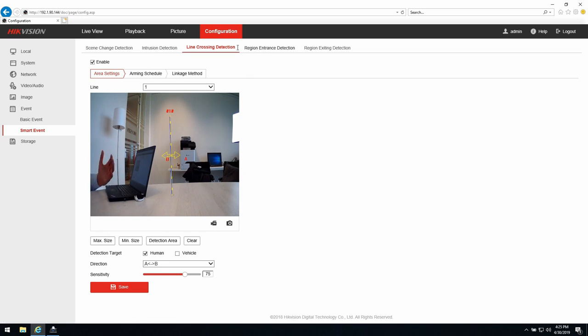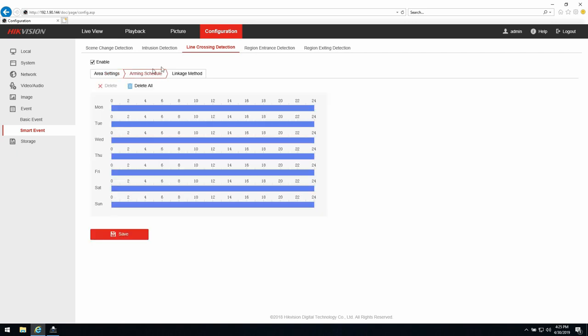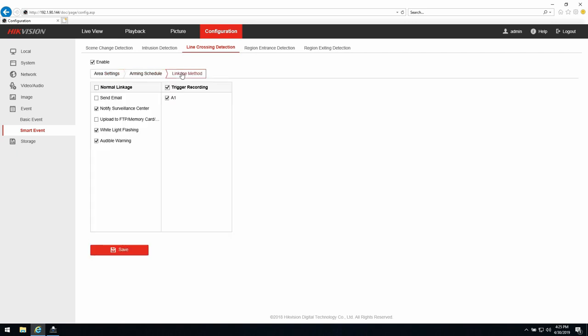So in this case I will choose the same one. We choose line crossing before. It was already enabled from the NVR, etc. The arming schedule can be done, and the linked method. This is important because this setting we cannot do from the local NVR. So this setting we need to do by the web browser. And within this one we can enable the white light flashing, and we can enable the audio alarm warning.